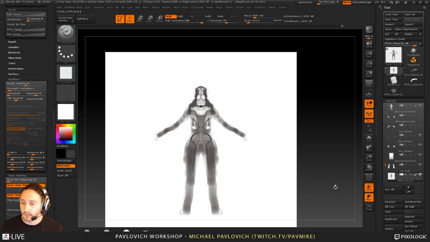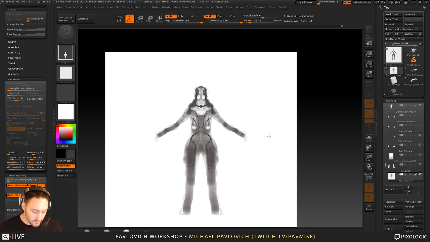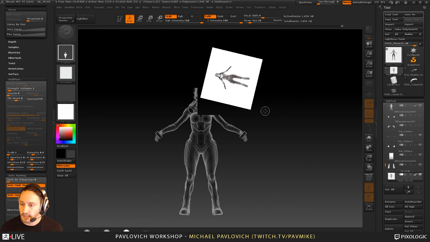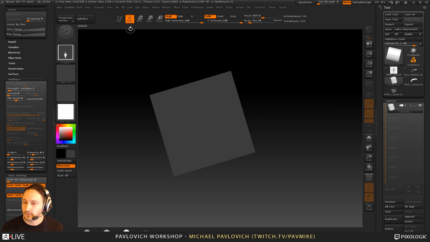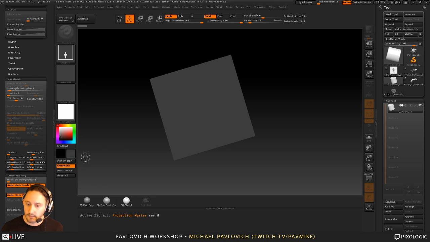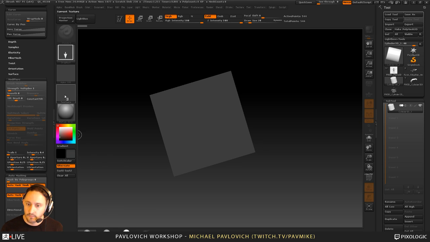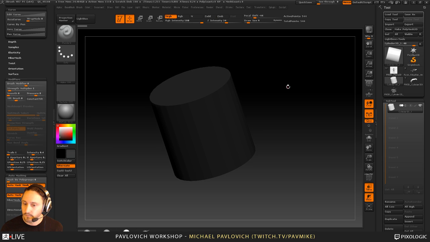So another thing we can do is grab some alphas. Now we can pull in alphas from any number of things that we want to do. One easy way is just to drag out a primitive here. Let's go to matcap gray and go into edit mode.